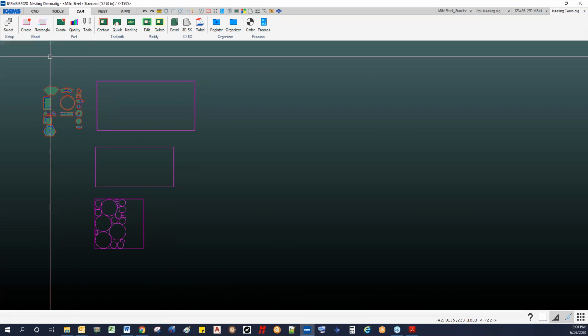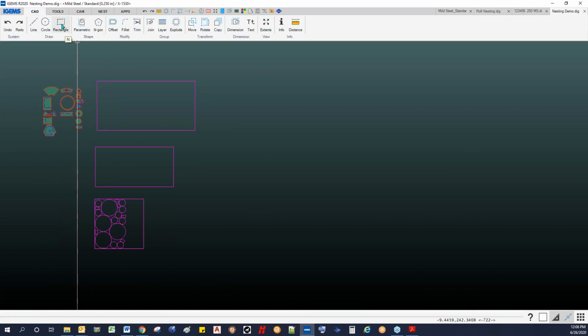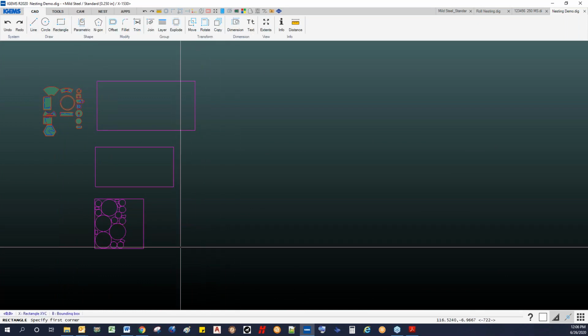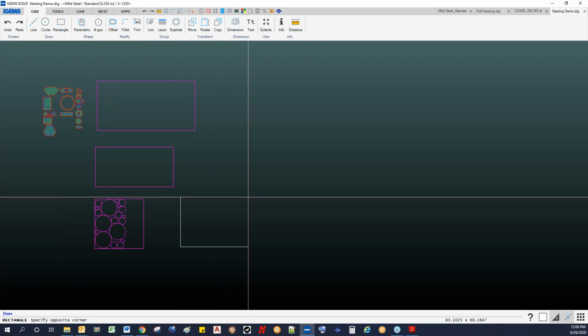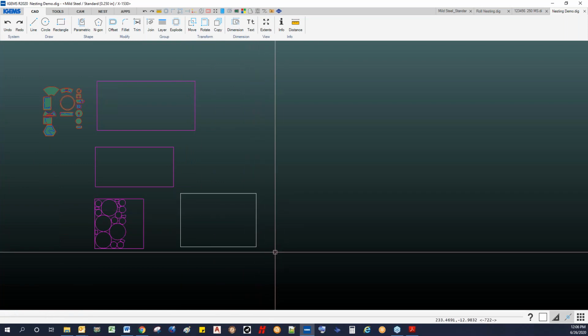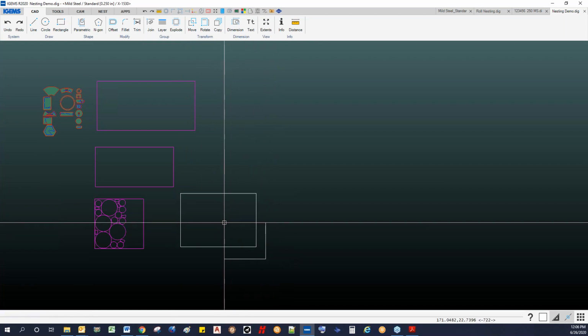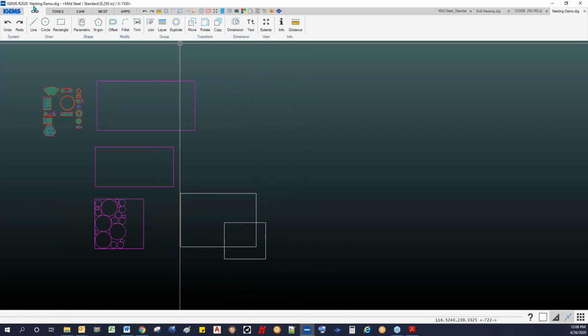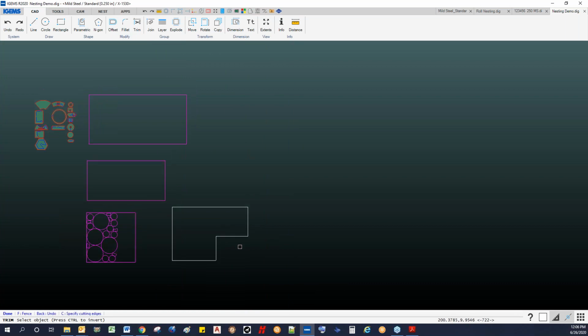Then I press Control V and paste this into my workspace. And then another way to create a sheet is to just draw things. So if I wanted to draw a remnant, I'll just draw a couple rectangles here and trim it up. I'll do something like this. And then on my CAD tab, I've got the trim command, T for trim.